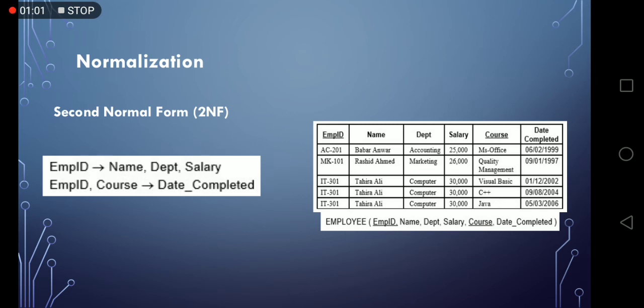In this employee relation, which consists of employee ID, name, department, salary, course, and date completed, the name, department, and salary attributes of an employee are dependent on the employee ID attribute, and the date completed attribute is dependent upon employee ID and course, both of these being the composite primary key.